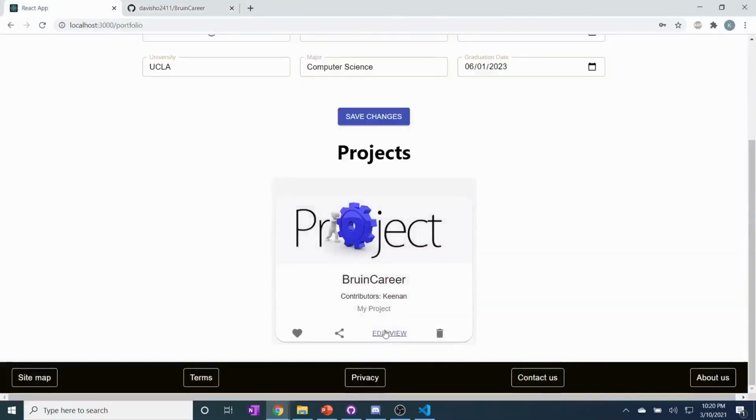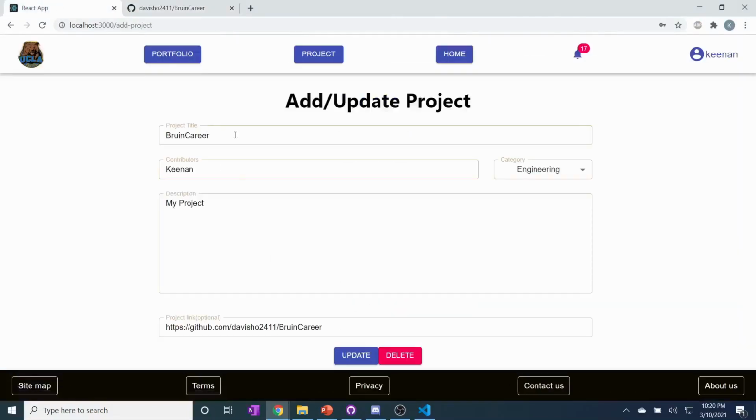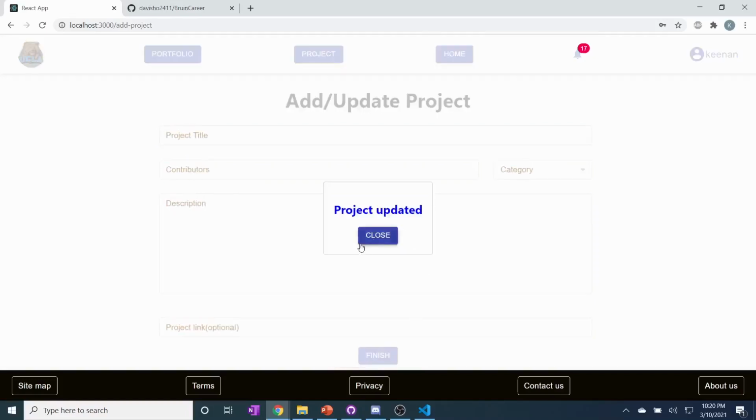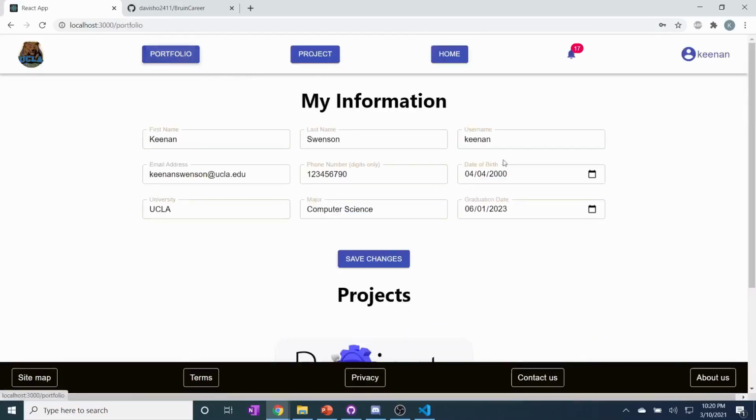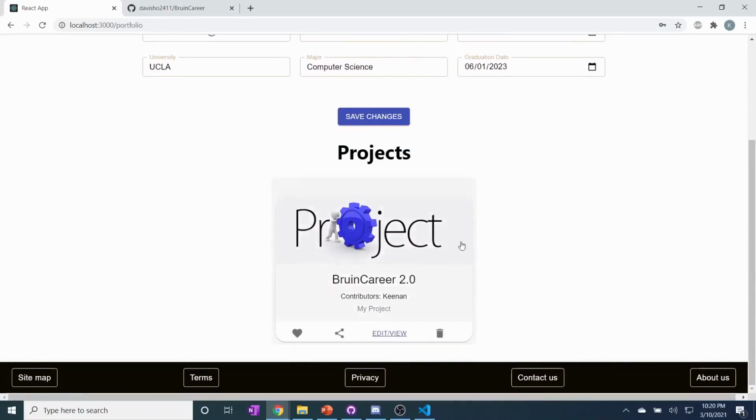And then I can actually edit and view it, which will go here, and then I can edit it to, let's say, 2.0, update it, go back to the portfolio, and it will be updated.